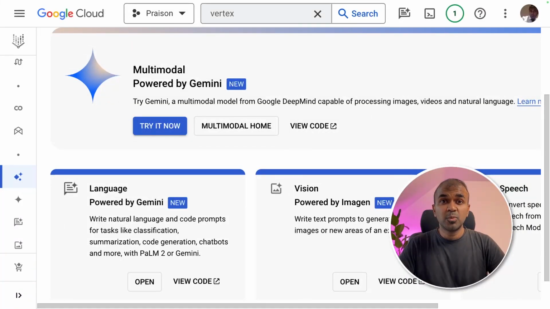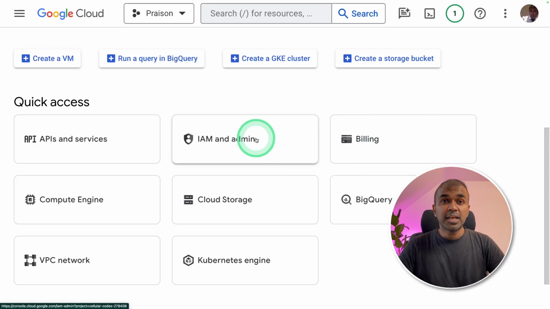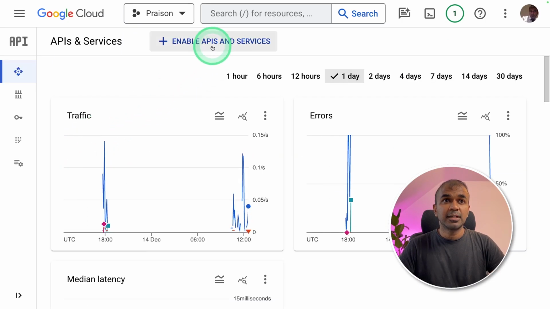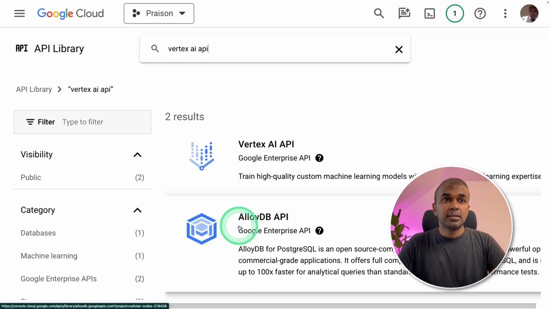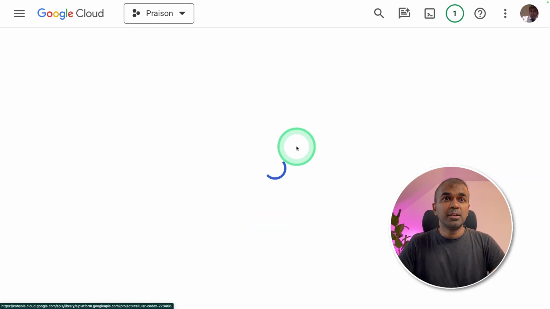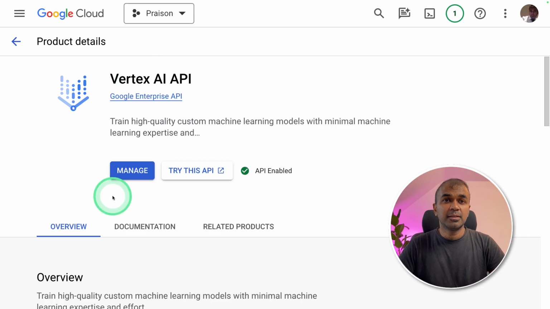So the first step towards setting up a Vision API is to make sure you have an account with Google Cloud, set up your billing details. Next, you need to enable the API and services. I click that, click enable API and services. There, make sure you enable Vertex AI API, then click enable. For me, it's already enabled.